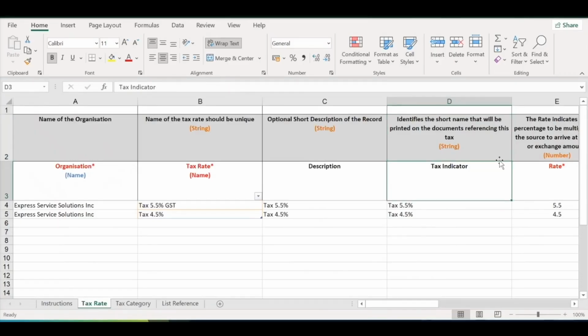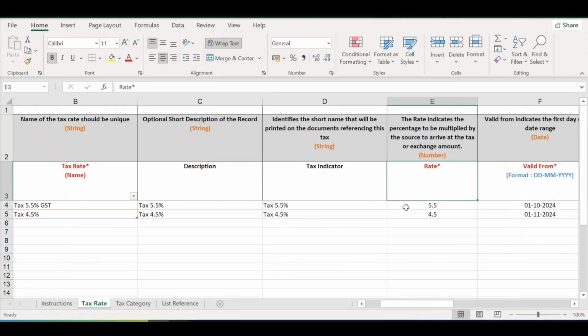Row number 3 lets you know what type of data entry is permissible in this field. For example, if it is a name, a list of values, or a rate. In this case, it is a rate. You will know what value to enter based on this information.